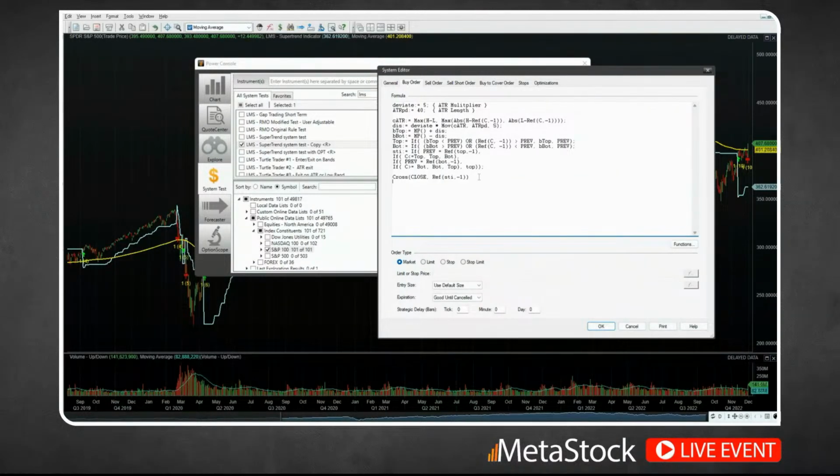The way that you could add that is to say, and the close of the security is greater than, or above, its moving average. The way that you would write that would be close, comma, the number of periods you want to use, and then the type of moving average, and you close the whole thing off with a parenthesis at the end.